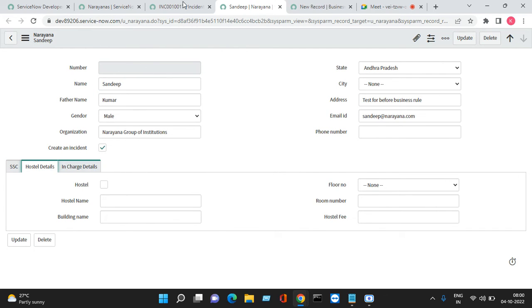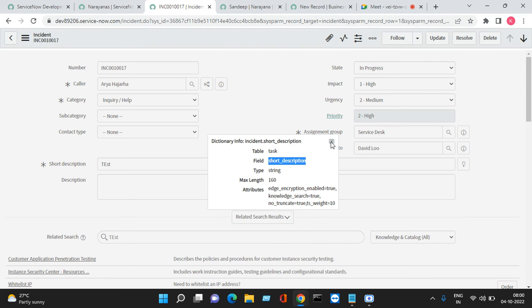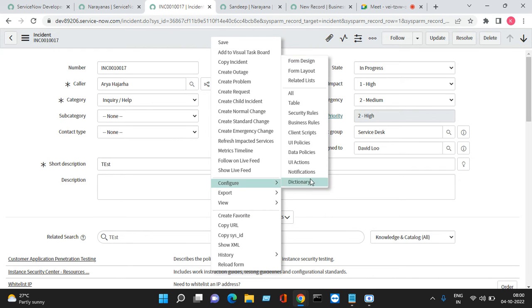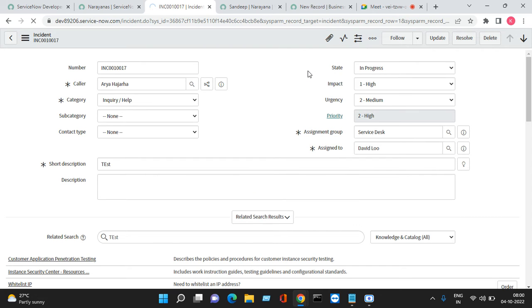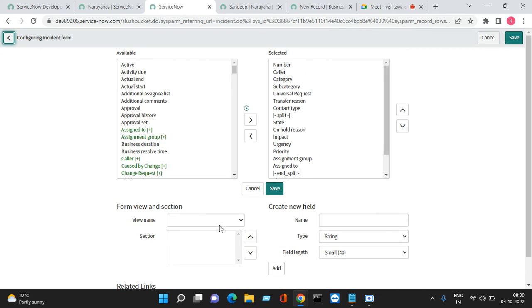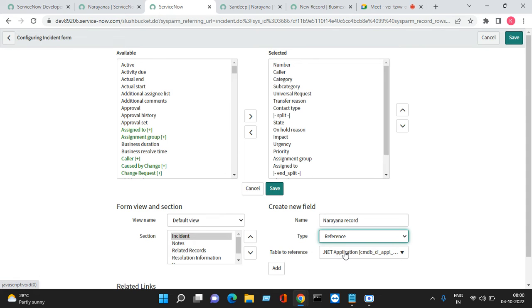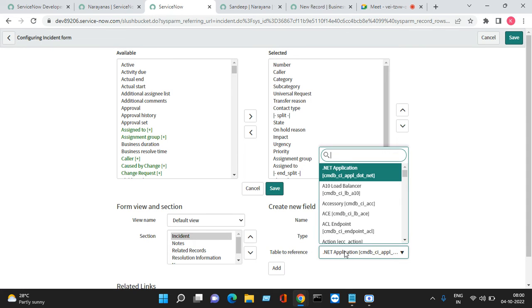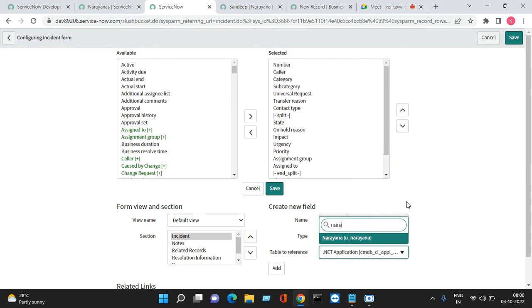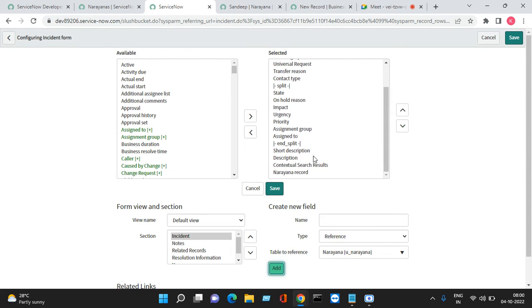That means one more thing. I'm just going to create one more field here, that is a Narayana table, which can be referenced to the Narayana one. So let's see how it will be. I'm just using the reference and the table name also reference Narayana record. I'm just keeping this as state view.